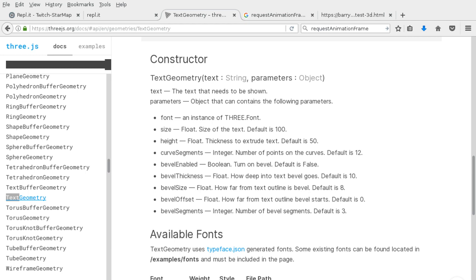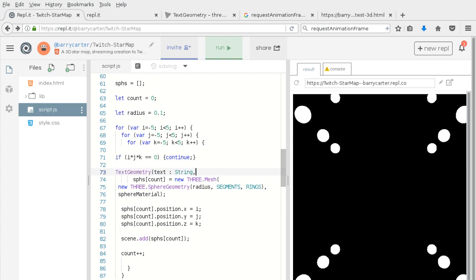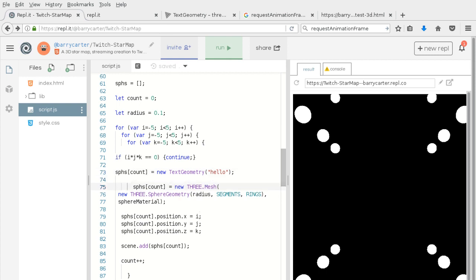So we're going to create a new text geometry, and the parameter, I think we can do this without parameters. So let's go over here, and we're still going to call it sfs, because we're lazy. New text geometry, and for right now we're just going to print 1,000 hellos, or actually a little bit less than that. Okay, I'm skeptical as to whether this will work, but let's see what happens.